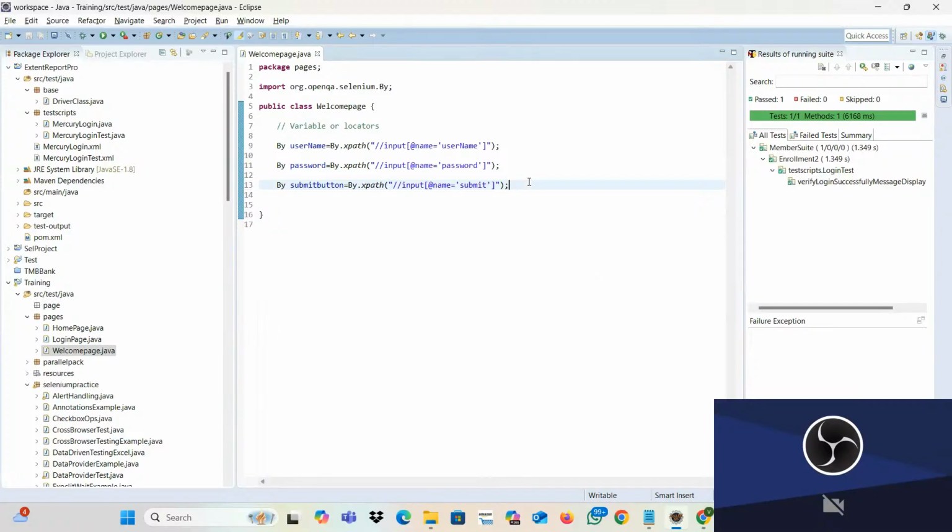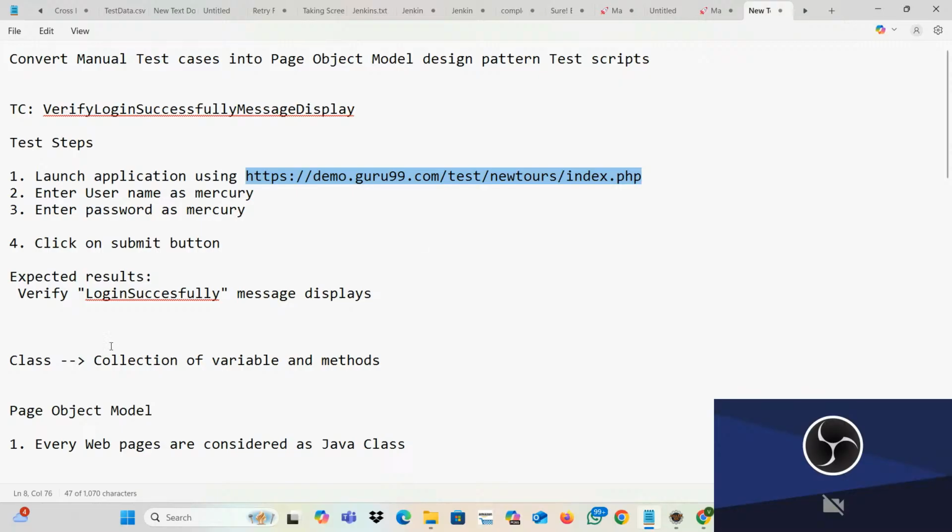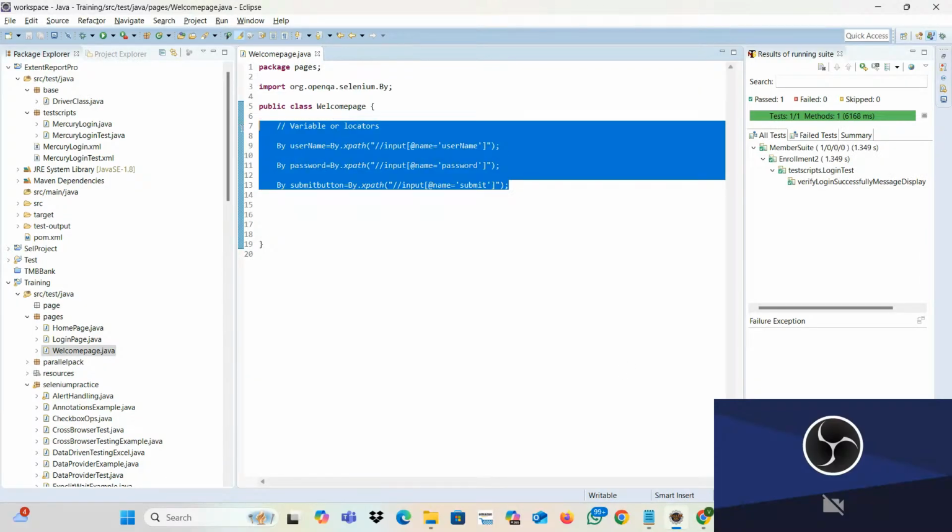So my three locators are ready. So what we talked about, what is in my class? Class is nothing but a collection of variables, which means a collection of locators. My locators are ready. What about the next one?